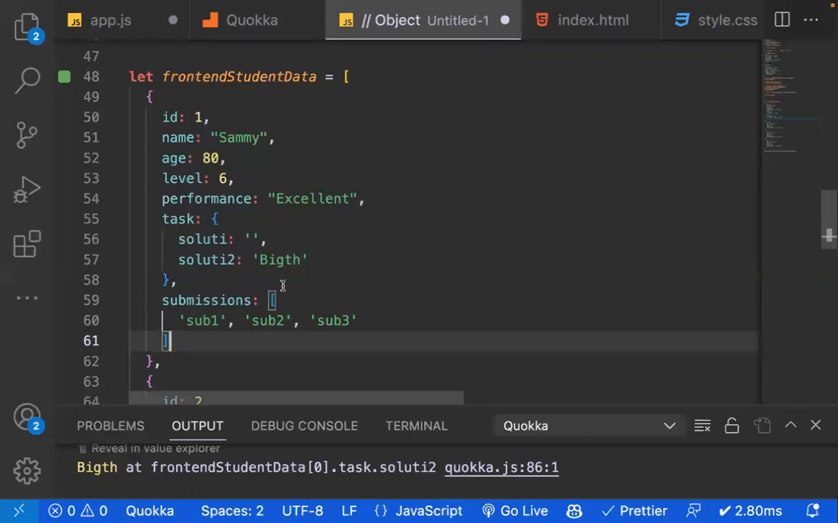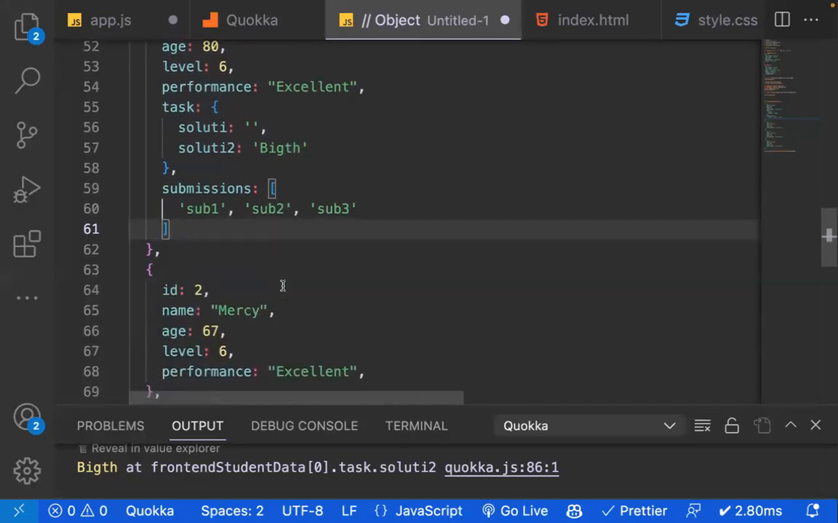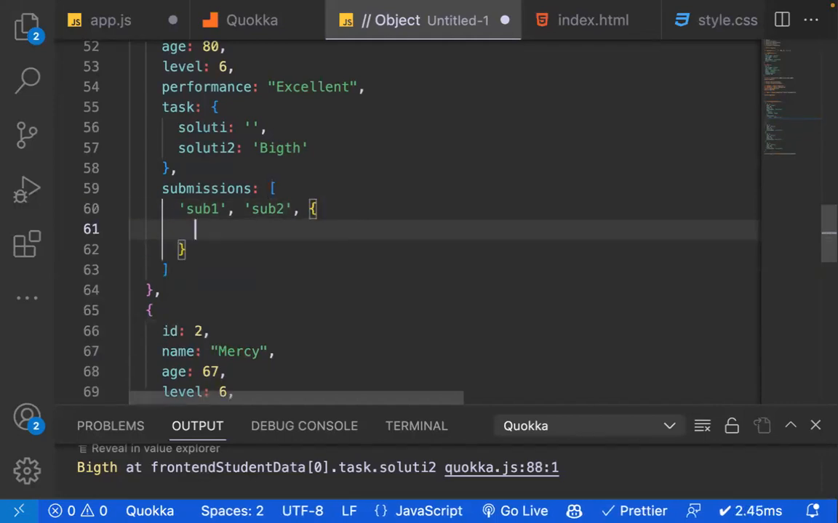Remember, when you are accessing an object, you use the dot notation. When you're accessing an array, you use the bracket notation. So in this case, I need someone to write inside the chat how I want to access this. Let me make it complicated.